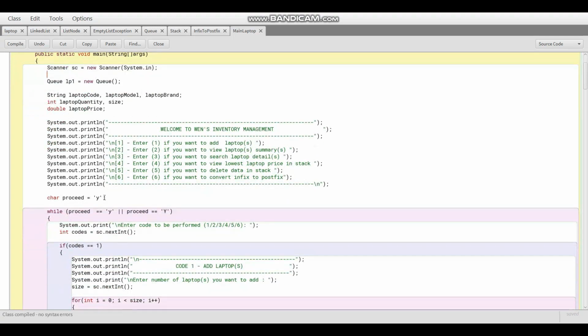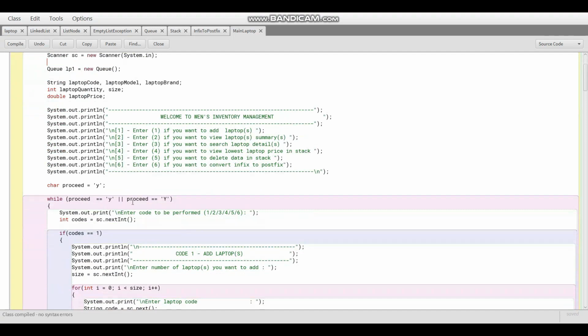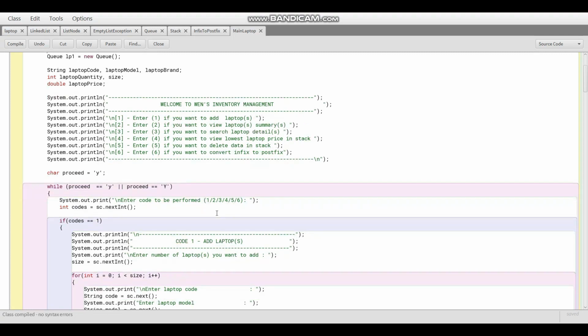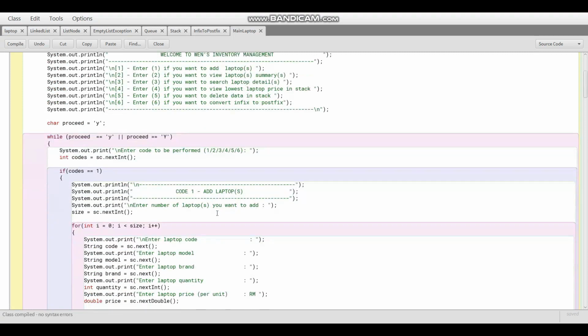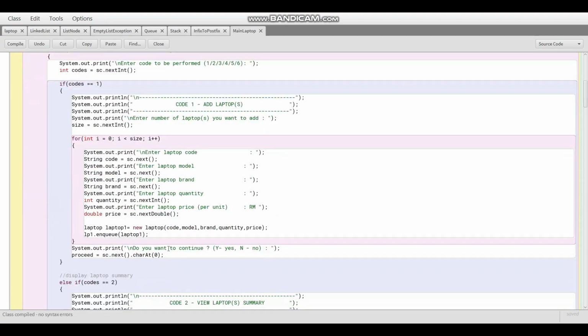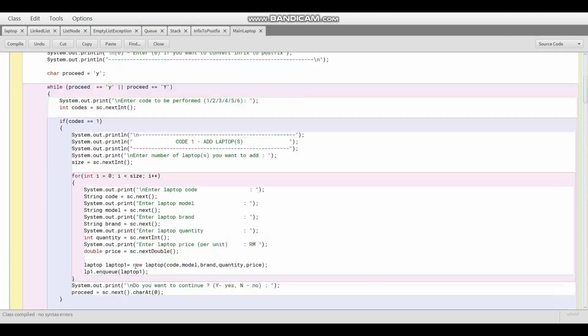Char proceed equals 'y'. At the beginning of this application, the application will ask the user to enter the code to be performed, and once the operation is done, the application will ask the user, do you want to continue? If yes, it will loop. If no, it will exit.